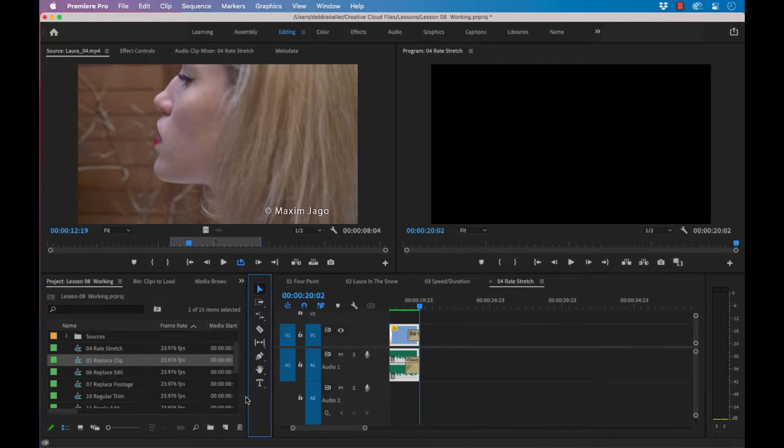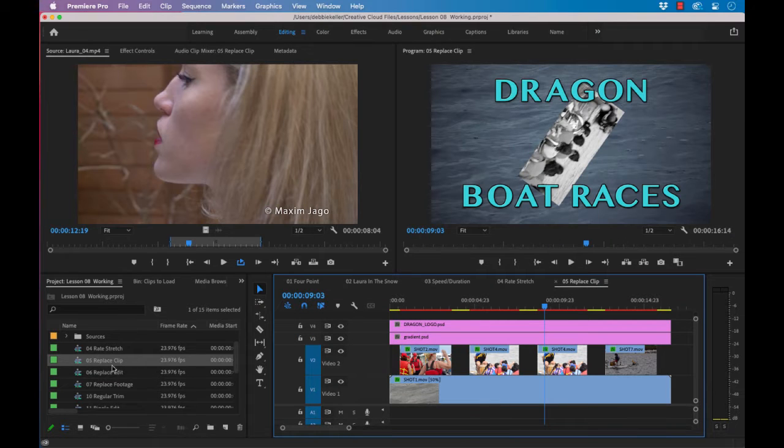Dragging in a replacement clip. You can drag a new shot onto a sequence clip you'd like to replace. This is called a replace edit. Let's try it. Open the 05 replace clip sequence.